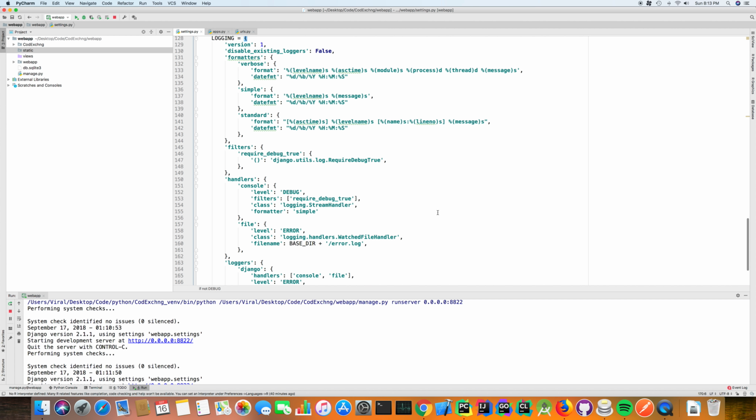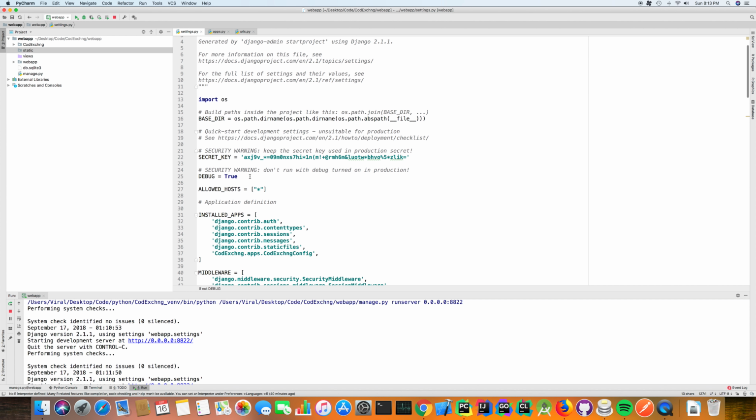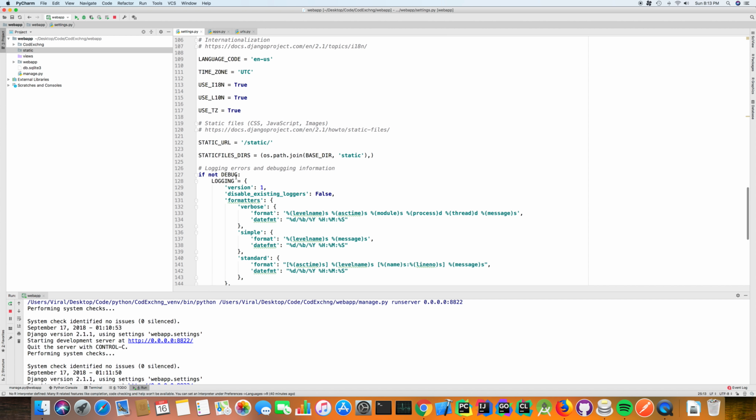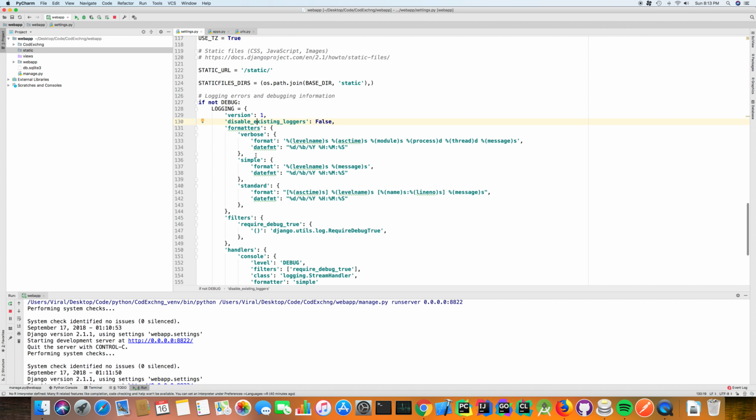So I'm telling Django the logging information. If it's not debug, right now our debug is set to true because we are in development mode. If it's not debug, I want Django to start logging. This is the logging version. Django disable existing loggers false. I don't want Django to disable any other loggers. This is the format of how it is going to log information in a file in the system. If it's verbose, I want it to format the date this way. I want it to log in these directions.